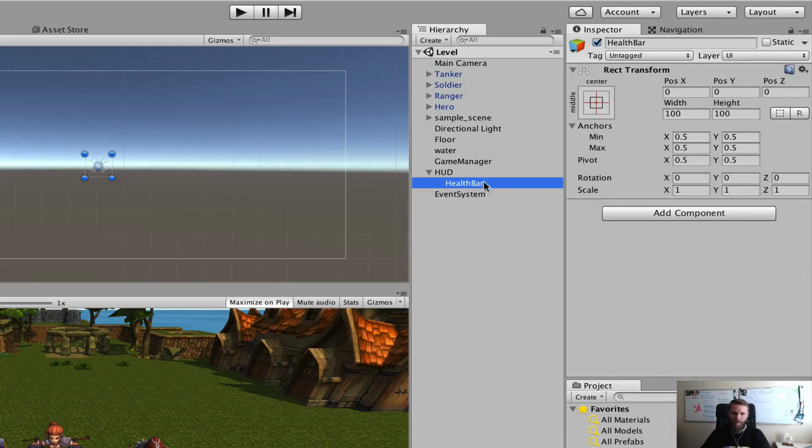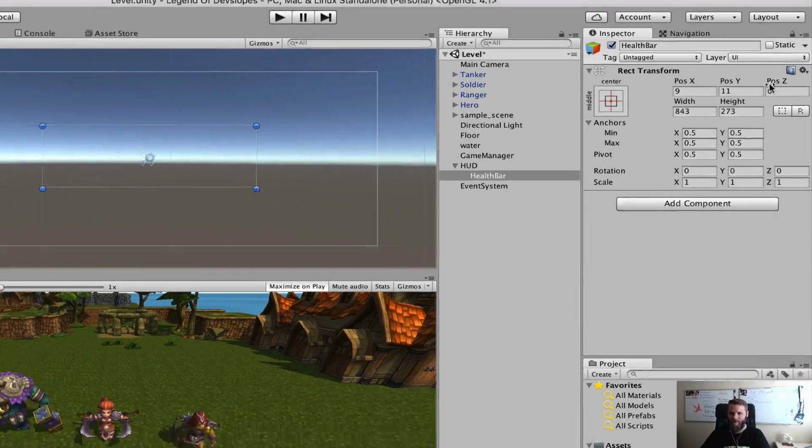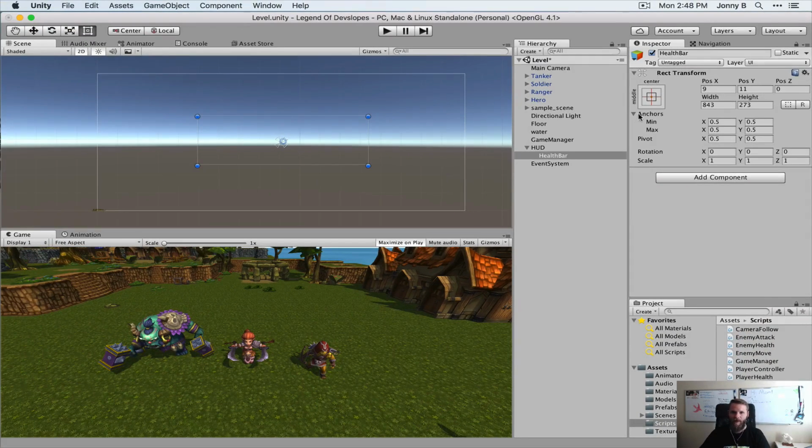Then we come back down here to our health bar. So we created a health bar game object, and you can see in working with the UI, instead of our regular transform, we have a rect transform by default. And so we have our position, X, Y, and Z, we have our width and our height, and we also have anchors and our pivot, okay? As well as rotation and scale, obviously.